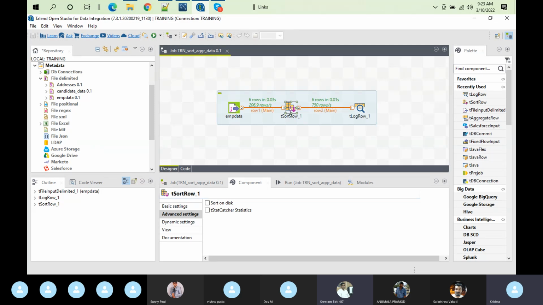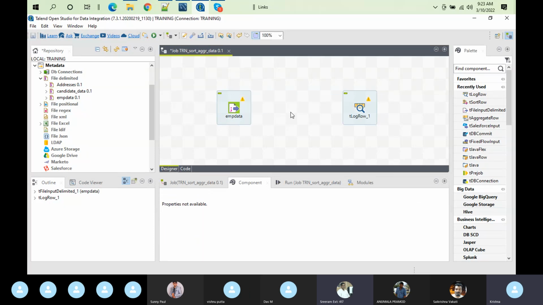So now I'm going to remove this. I want to perform some aggregations. If, in between, you want to perform any aggregations, we are going to use an ETL component. Any tool will have an aggregation transformation or similar transformation components which can help you to perform the aggregation.